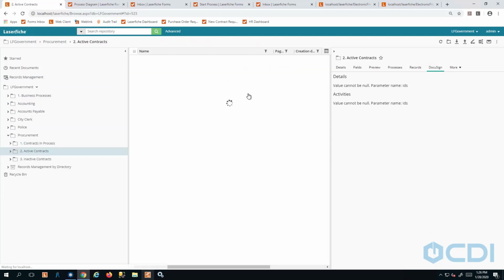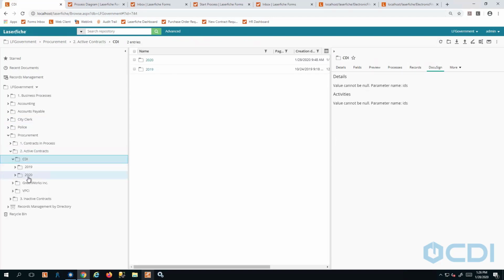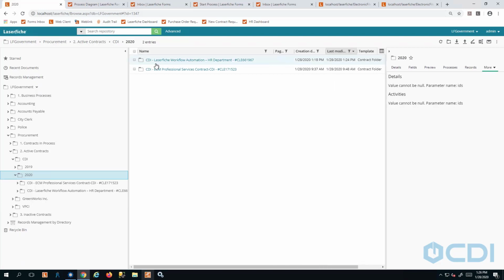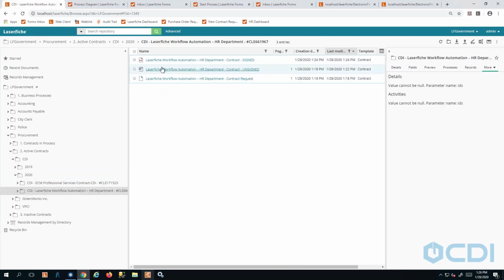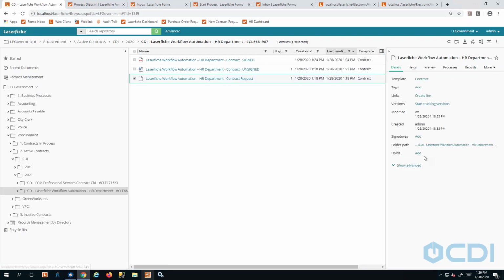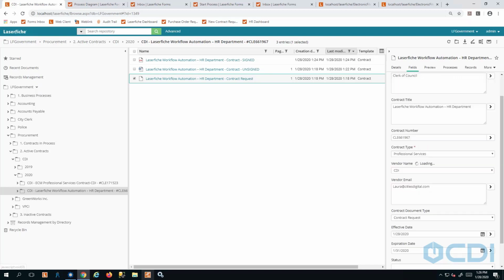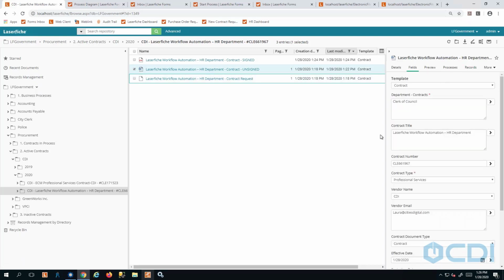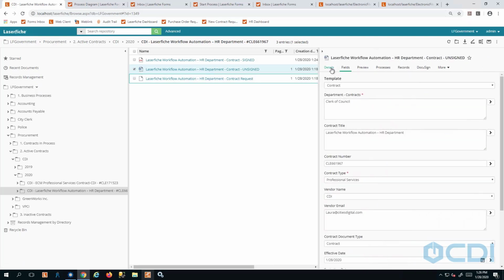If we go ahead and refresh our active contracts area, we should see a new contract within CDI for 2020 that we just created. So Laserfiche workflow automation created today at 1:18 Central Standard Time. If I go ahead and open it up, we've got our unsigned contract. We've got the original request. And again, metadata information was automatically applied to all of this. So if I click the details, I can see all of that. I can see the fields. If I view the Word document, I would have the ability to view the different versions associated as well.